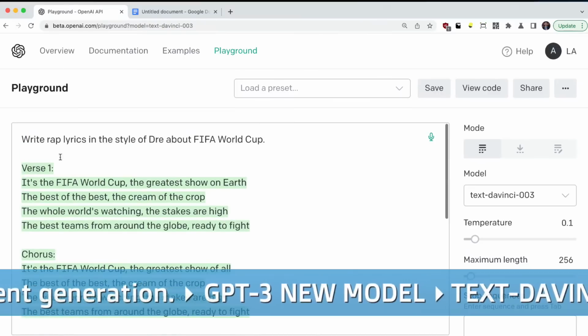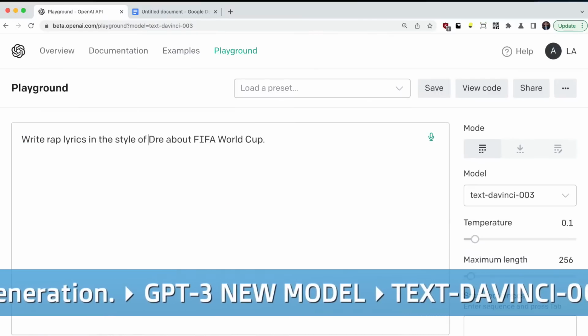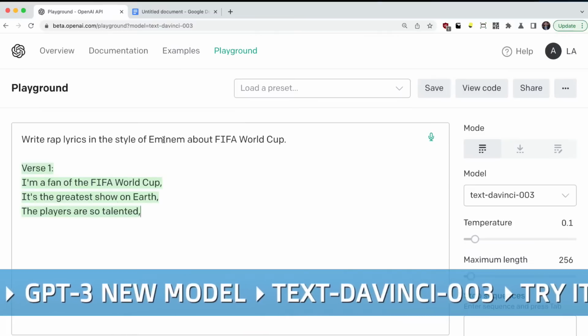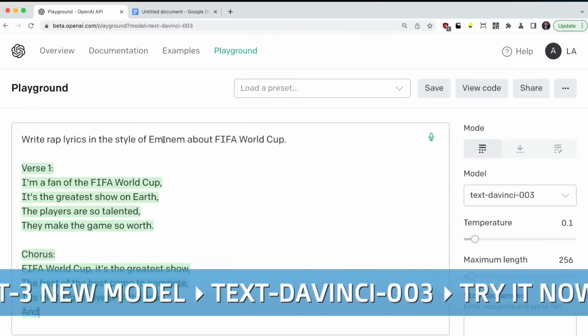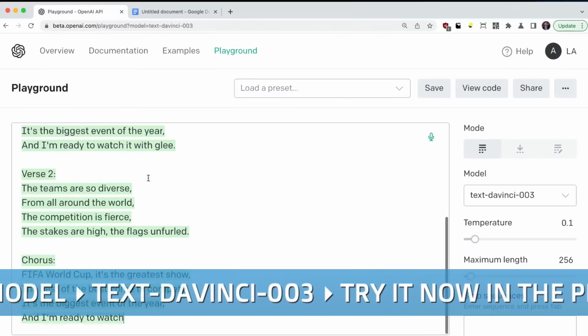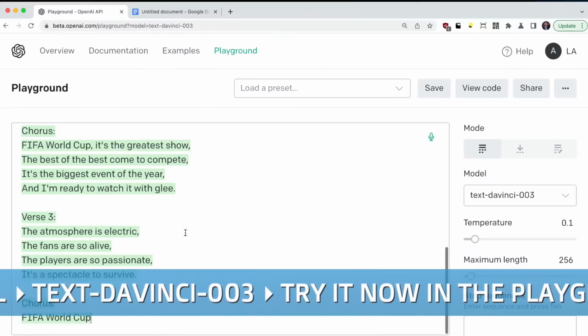I don't like that one. And if I don't like that one, I'm welcome to rerun it. Let's do it in the style of Eminem. I know he's got some rhymes. This is like Chinglish. Fantastic.